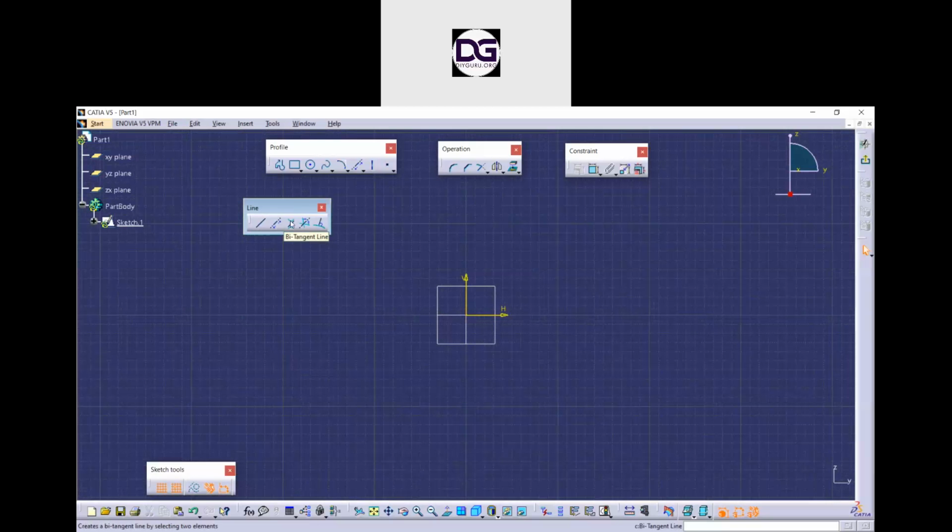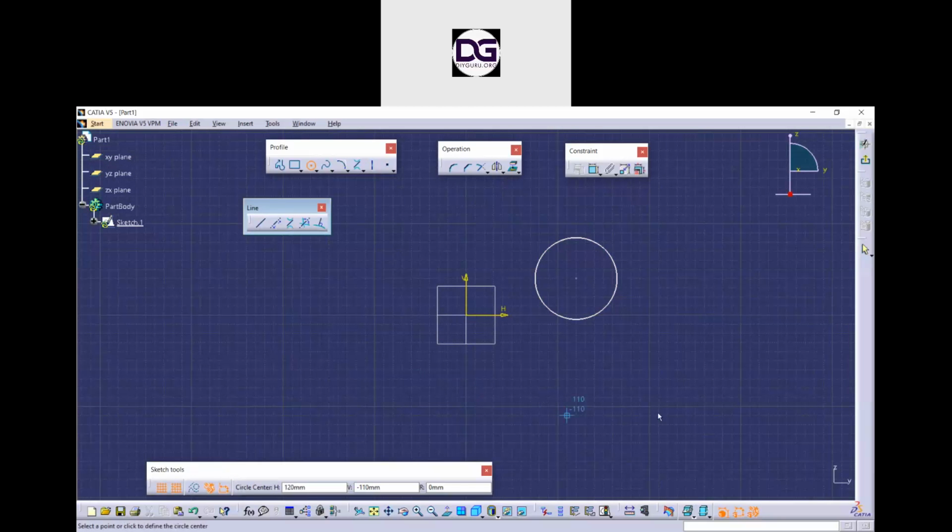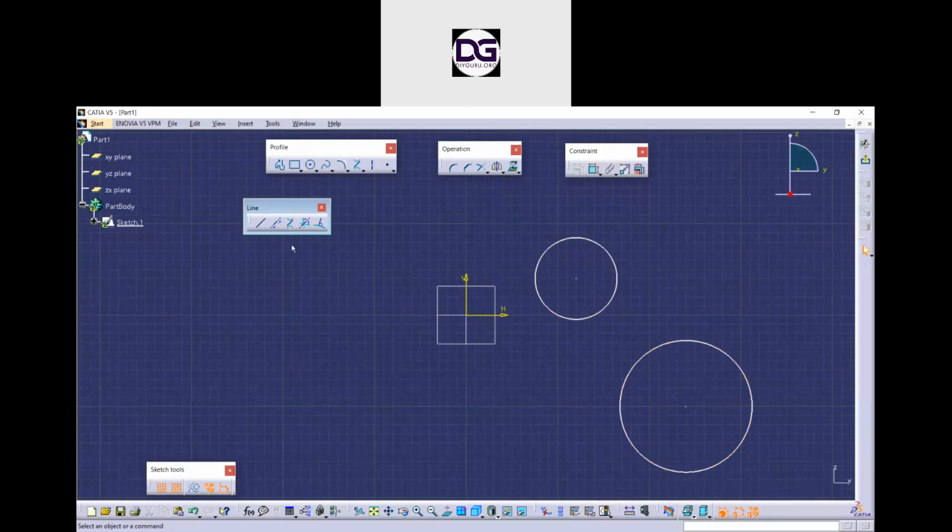Next is the bitangent line. Like we had the tritangent circle, we also have the bitangent line. This line will be tangent to two curves. For using this, we first need to have two circles. Let's define two circles. Now I will use the bitangent line. I want the line tangent to this circle and this circle. So you see, a line is created tangent to these circles.